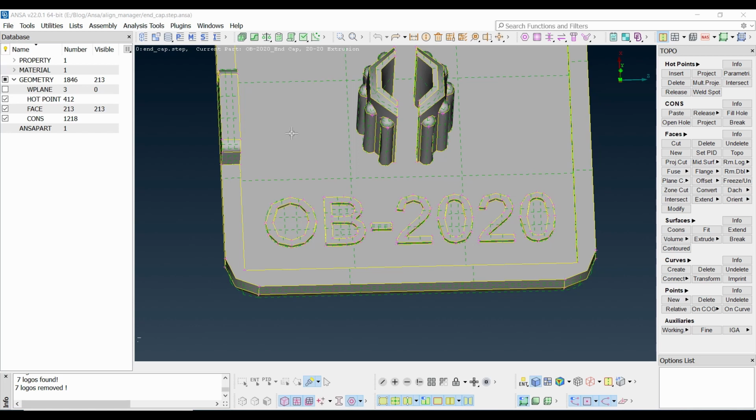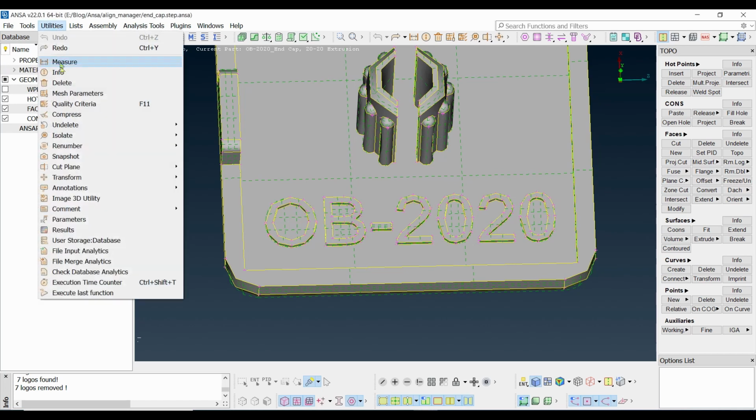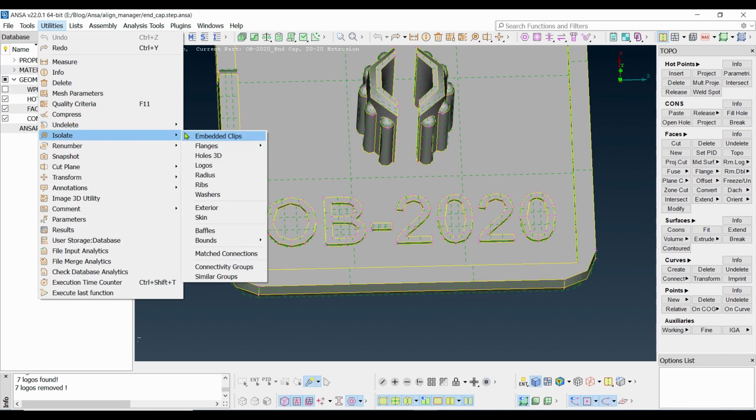Now, in order to remove these logos, first we have to identify the logos and their width and height. We can do that from the utilities. Go to utilities, then isolate, and logos.